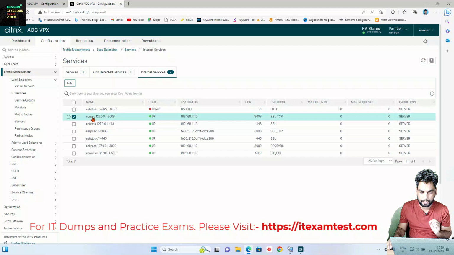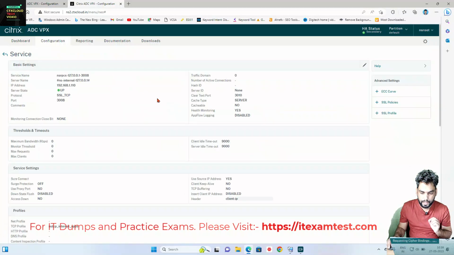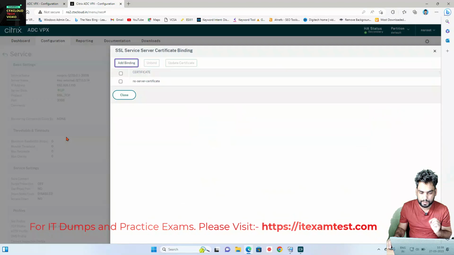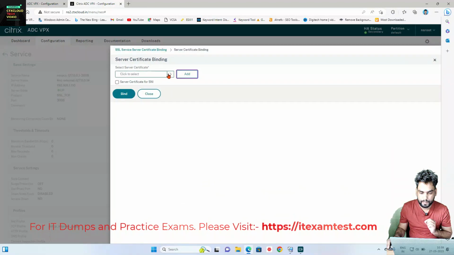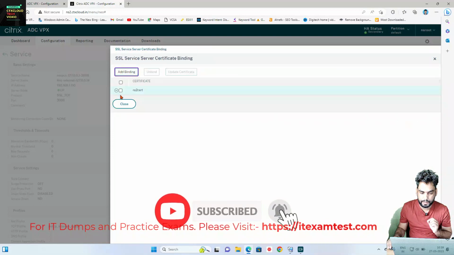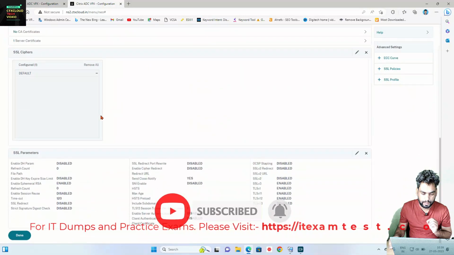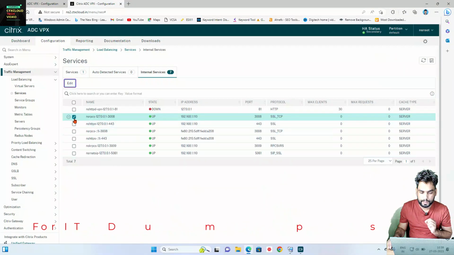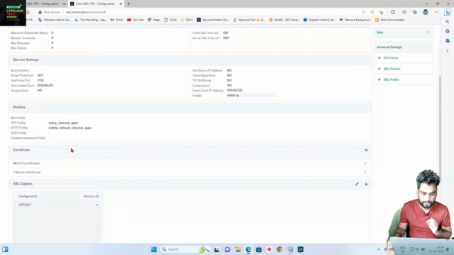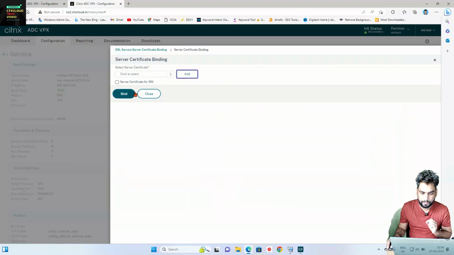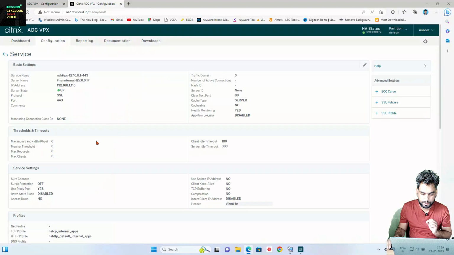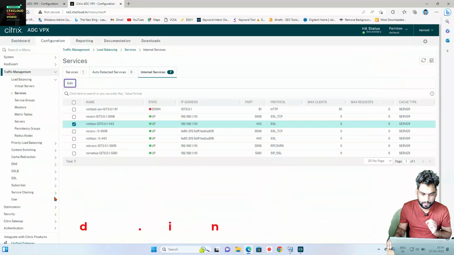So just select these services, click here, Edit, and after that go downward, and you can see Server Certificates. Select this, Add Bindings, select the ns2 cert, click Select, and click Bind, Close, and click Done. You need to do the same thing with all these services. So quickly I'm going to do this and bind this certificate. Select this, click Bind, Close, click Done.